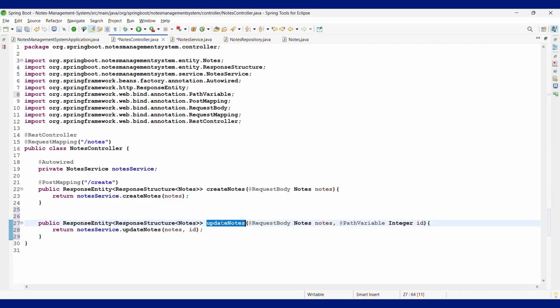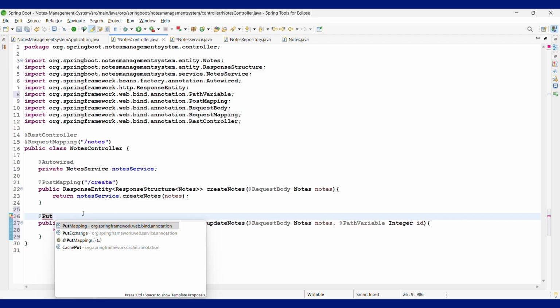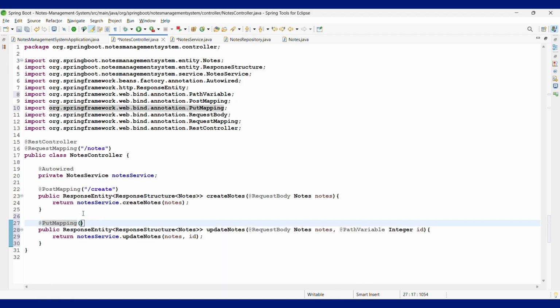As you can see, this is the put nodes, update nodes. So update nodes always prefers the put mapping. So here search for put, Control Space, PutMapping is there. Inside of this, slash update, inside the double quotes.